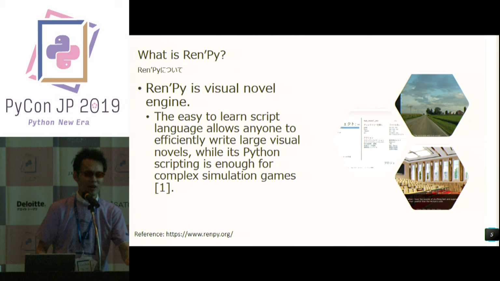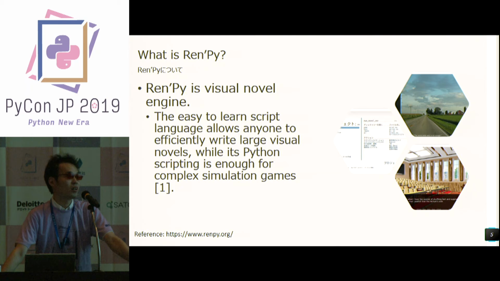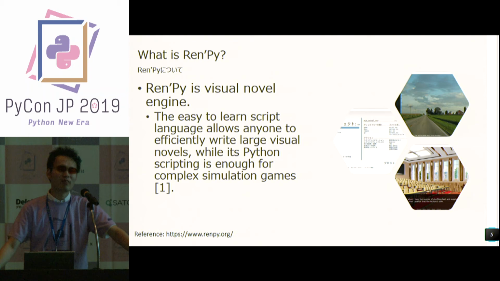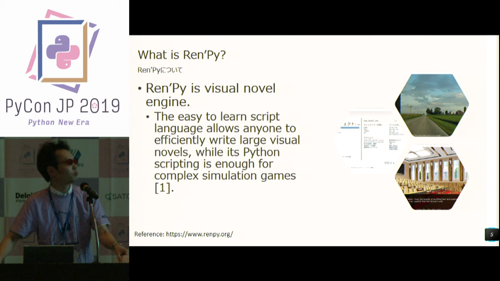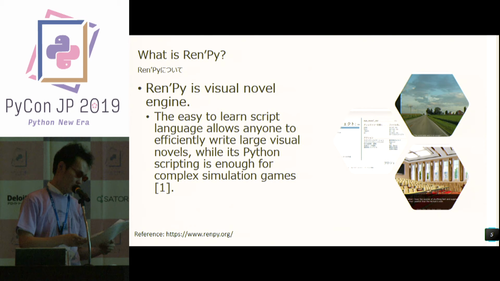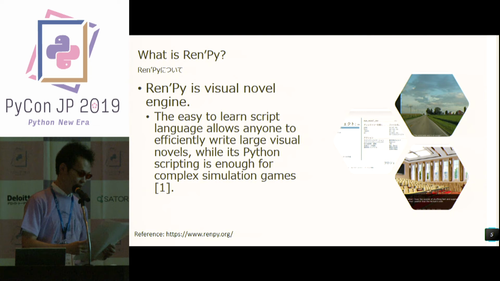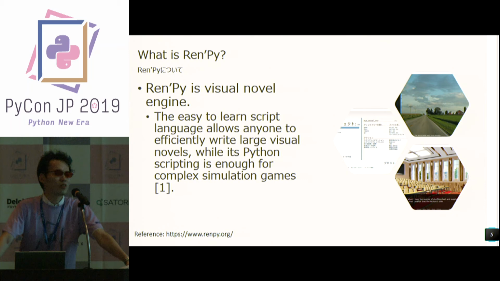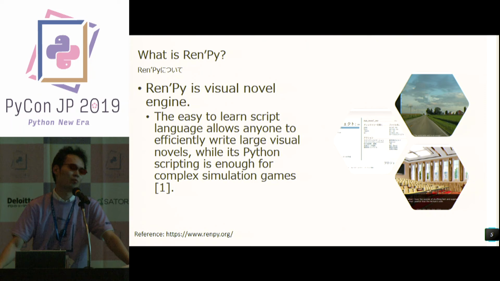I'd like to talk about Ren'Py. Do you know Ren'Py? Oh, no? Ren'Py is a visual novel game engine. The easy-to-run script language allows anyone to efficiently develop large visual novels, while its Python scripting is enough for complex simulation games. This engine is very, very useful and easy for developing games.